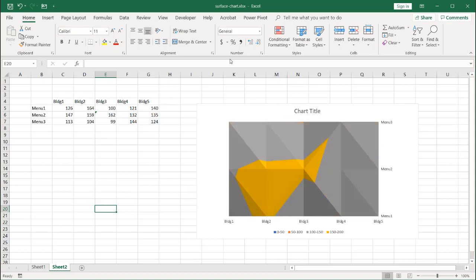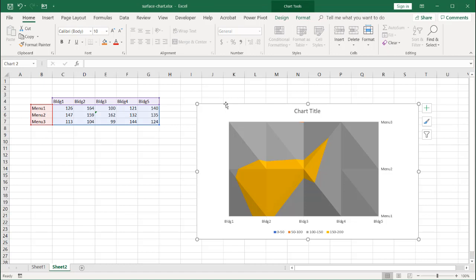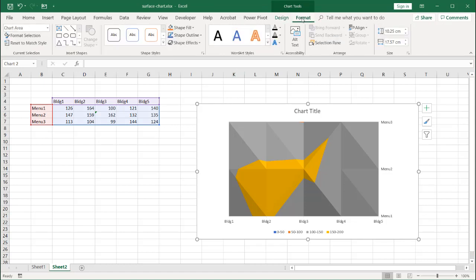So that's the way that you can create a surface chart. Ideally, you probably want to find some other charts to show this data, maybe a bar chart or a column chart. But if you are tasked to do a surface chart or you just want to show something fancy, then this is an example of what you can do to create that chart.